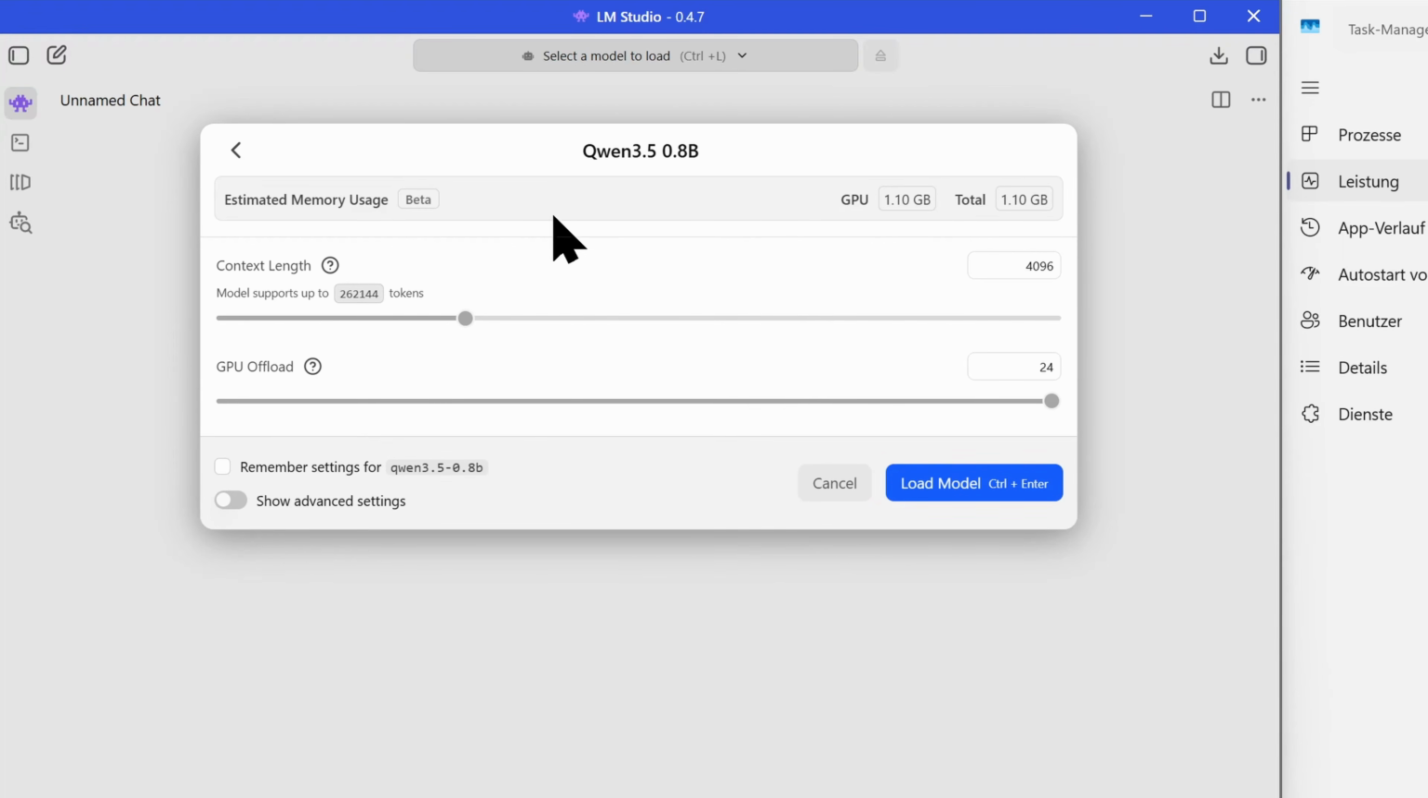You can see the estimated memory usage, roughly 1.1 GB from our VRAM. GPU offload is the slider you want at maximum in almost every case. If the model isn't fully in VRAM, performance drops, often dramatically. The context length controls how much conversation history the model keeps in memory at once. This directly affects the KV cache we mentioned earlier. For most everyday tasks, 4K tokens is plenty. 8K covers longer documents and extended conversations.